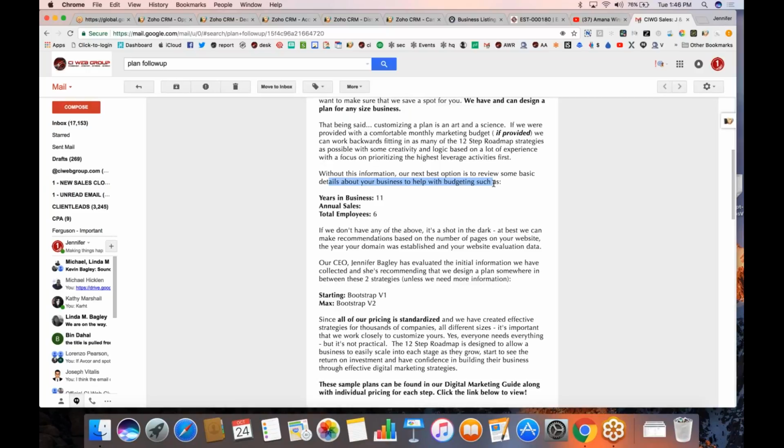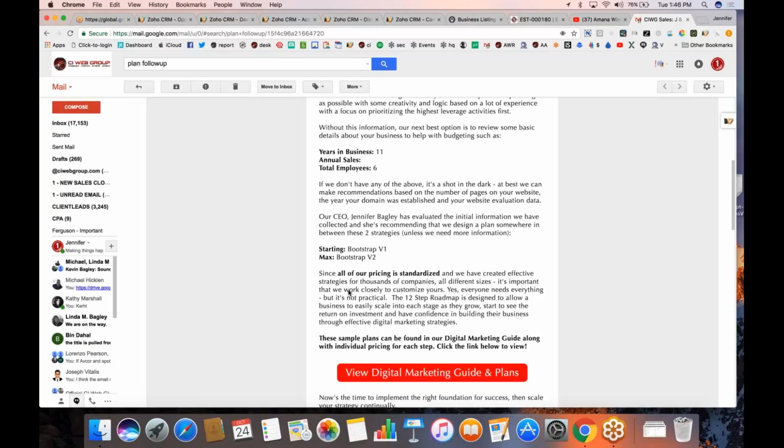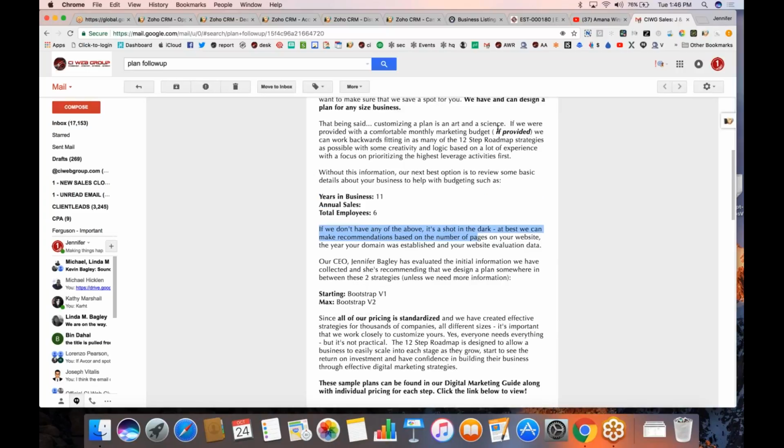So if they've given you this and they don't see it in here, that's the initial frustration they'll have, because they'll say, I told you what the budget was. So you definitely do not want anything in notes. You want it in the system. If we don't have any of the above, it's a shot in the dark. At best, we can make recommendations based on, and this is important for you guys, if we don't have budget being number one, years in business, sales, and number of employees, number two, it's a shot in the dark.